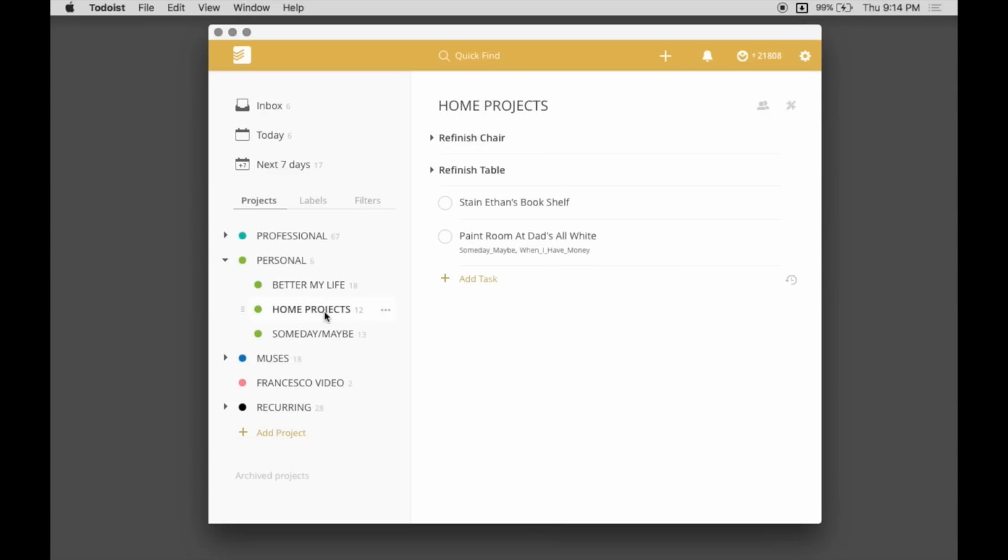I have home projects, stuff I just like to do in my spare time. And then I also have a someday maybe folder for personal stuff. And then I have this folder called Muses, and that's basically other stuff that I just want to do. Professional stuff has to get done. Personal stuff has to get done. And this is just stuff that I want to do.